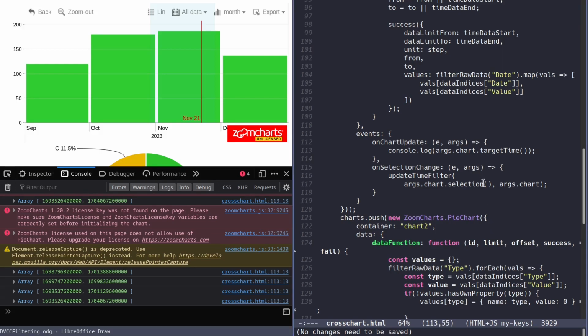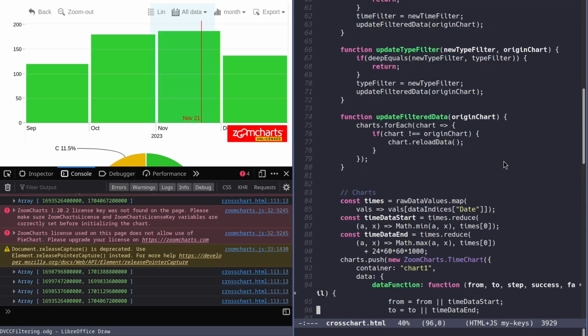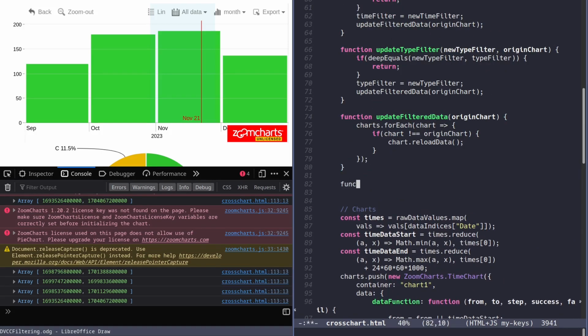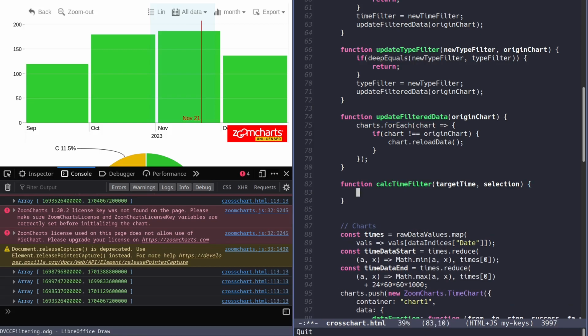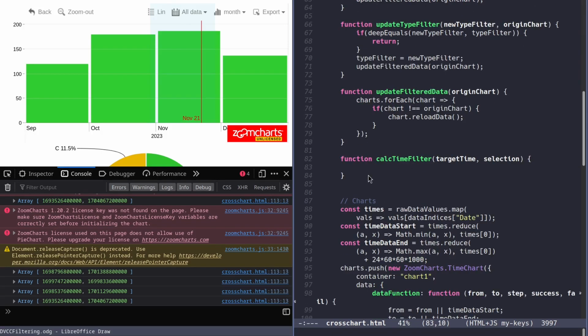In order to actually use this though, we're going to need some way of combining this with the selection if present. So let's scroll up and let's create a function for this. I'm going to create a function calcTimeFilter, which will do exactly what we're talking about. It'll take in the target time and the selection, and it will generate a new time filter that incorporates both of them.